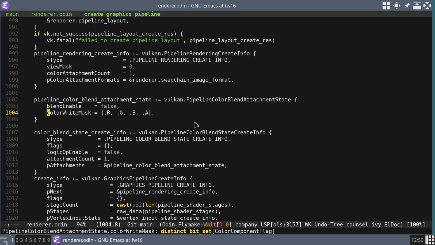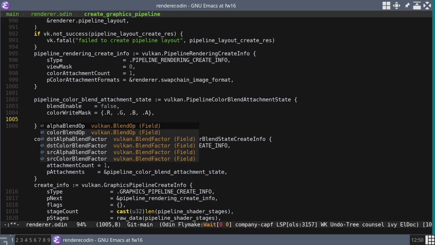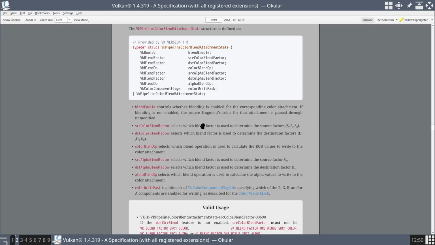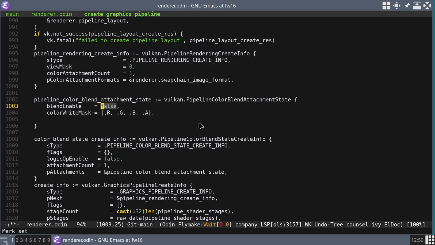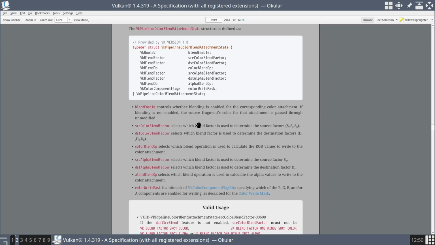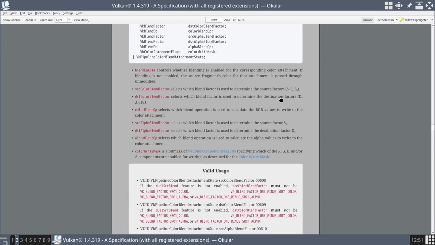What was I doing? I'm looking at the state in here. We're going to need to work out values for all of these things. The first thing to do is turn on blend enable. Done. If blending is not enabled, the source fragment colors for that attachment are passed unmodified. Source color blend factor: select which blend factor is used to determine the source factors. Destination color blend factor: which blend factor is used to determine the destination factors. Color blend op: select which blend operation is used to calculate RGB values to write to the color attachment.